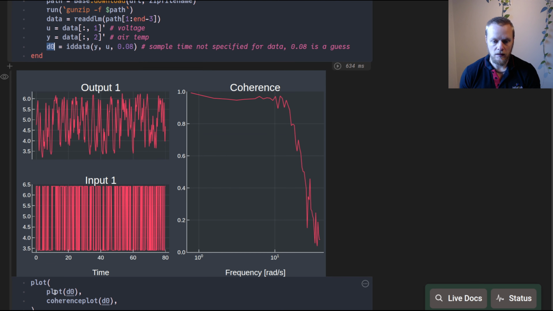So here I plot D0 and the coherence plot. We see the output, the input, and the coherence. And we see that we have a nice and high coherence for low frequencies, and above 10 radians per second the coherence drops off, and that's probably because there is no excitation above that frequency.